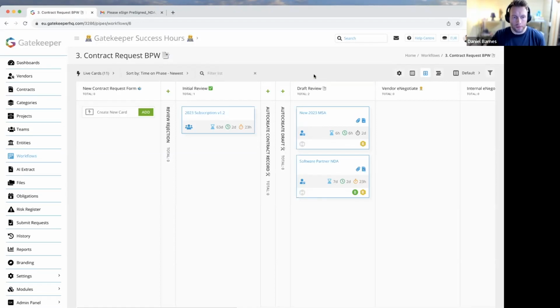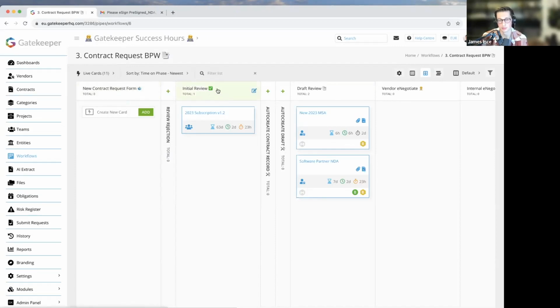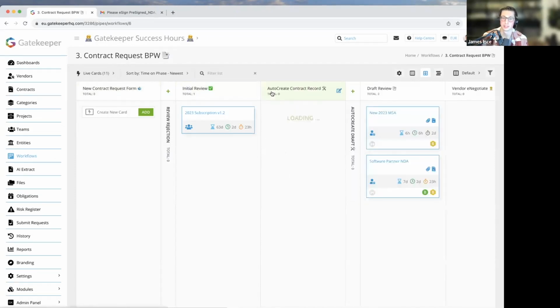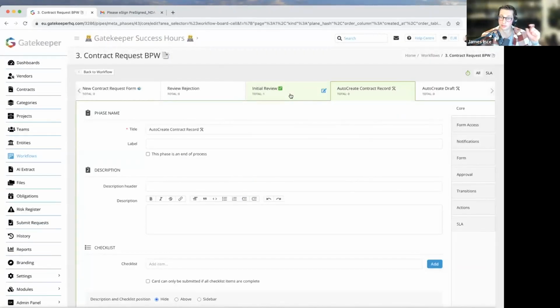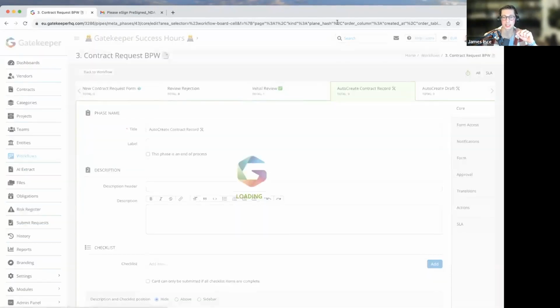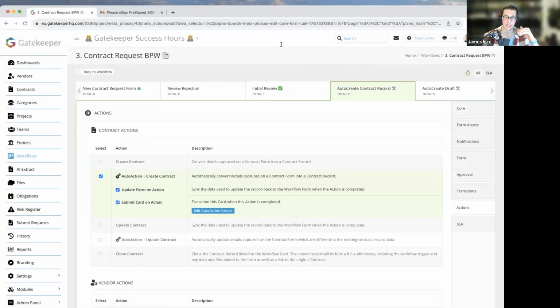Yep. So after those two initial checks, the submission from here and the approval from here, what we have is our first auto action. I'm going to expand this to show you. Basically, this is that action I performed manually with the big blue button to say create contract. But how this one works is, rather than a user doing it, it's Gatekeeper doing it.